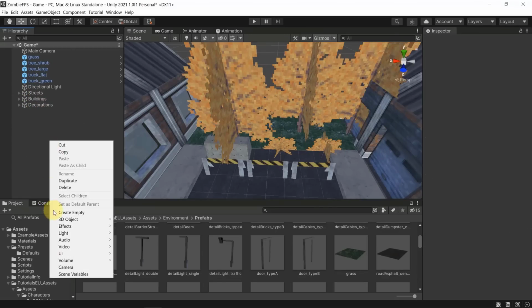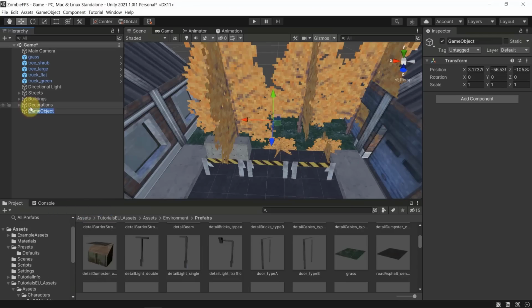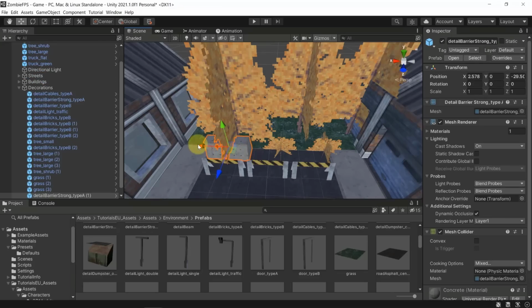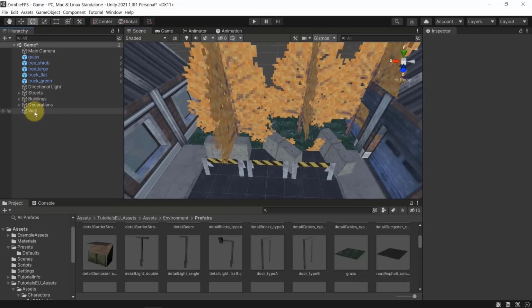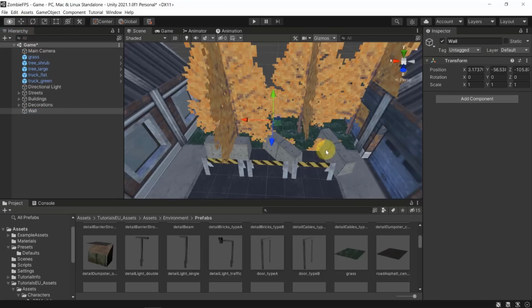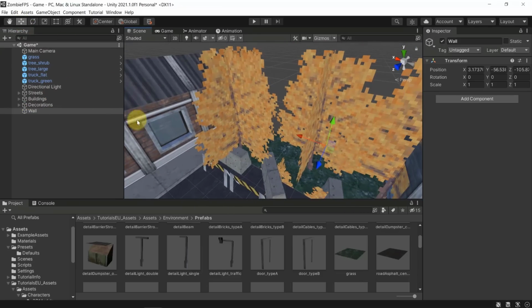And now let me add an empty game object, and I'm going to call this one wall. All right, so now let's add this wall. Let's duplicate this, by the way, and we can also rotate it a little bit so that it looks a little cooler. Add another one like this, rotate it a little bit, because otherwise it looks like it's just too clean. Okay, so now we have this wall that I created.